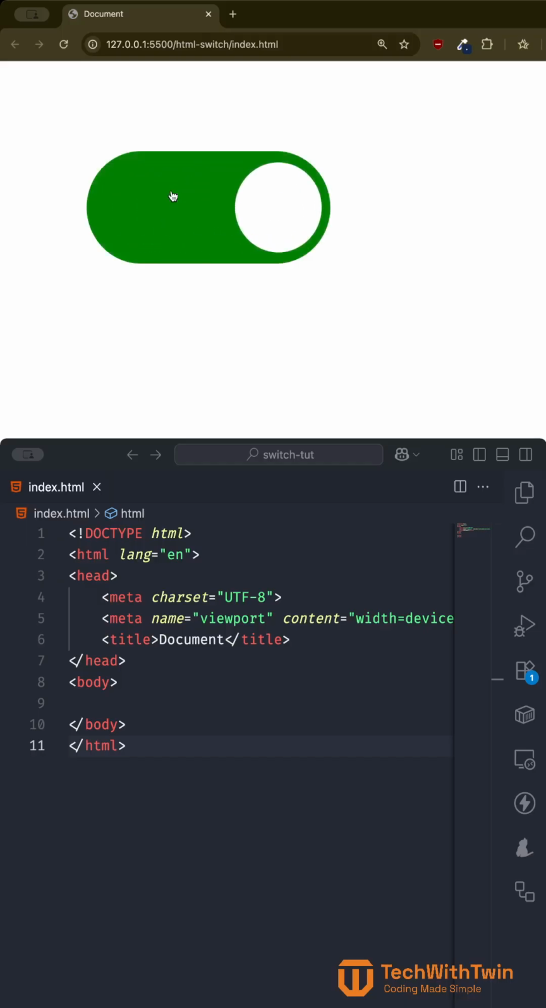This might be one of the hardest challenges because in HTML, we don't have a default way to create switches. We don't have a switch element. So what you do is you convert a checkbox into a switch. So without wasting time, let's get into it.